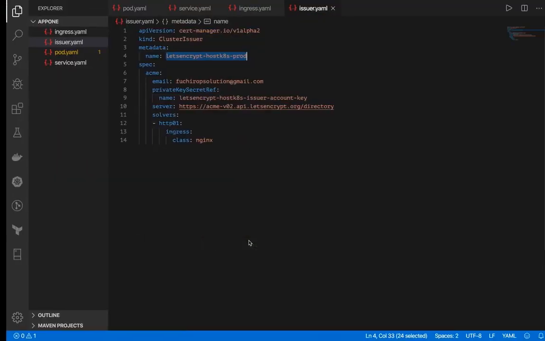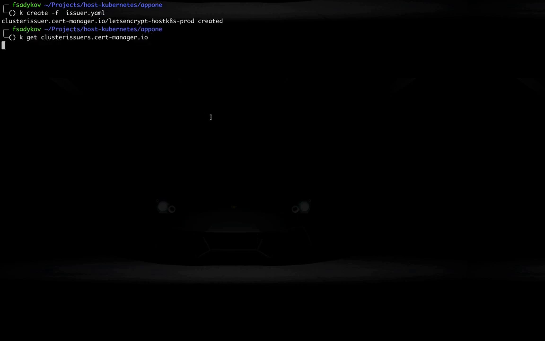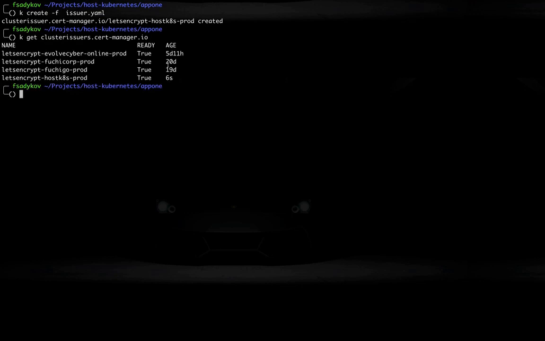Alright, let me go ahead and create the actual cluster issuer. kubectl apply -f issuer. So you can see that I just created the cluster issuer, and it's true, within just 6 seconds it has been created.